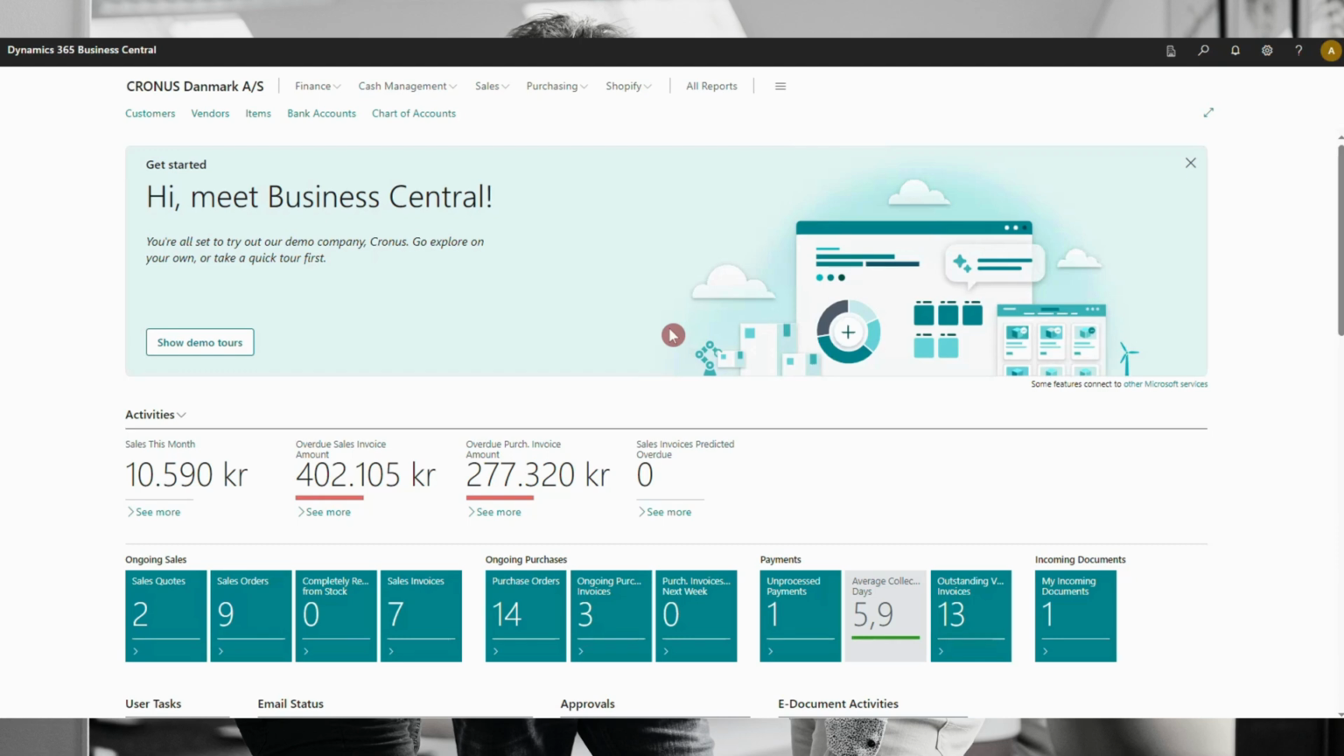This extension is built with the financial departments in mind and provides 5 new tools that they can use to optimize their daily work processes.